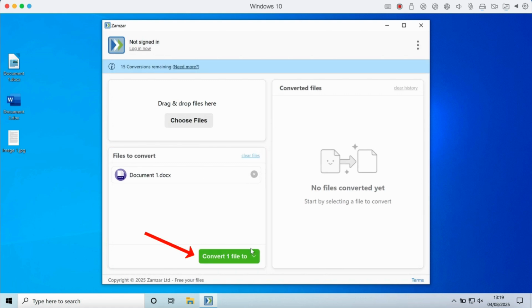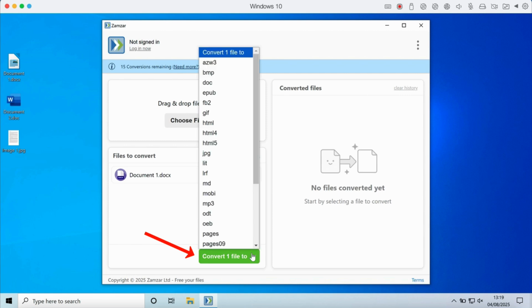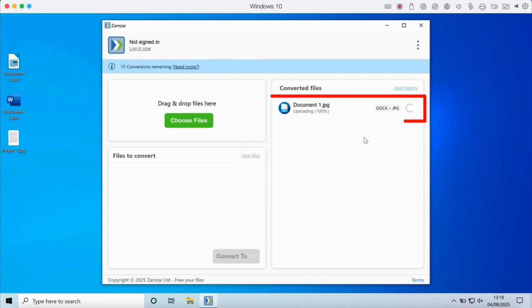Next, click on the Convert One File To button, and you'll see all the formats that you can convert your file into. These file formats are listed in alphabetical order. Simply click on the format you'd like to convert your file to. The conversion of the file will then begin.